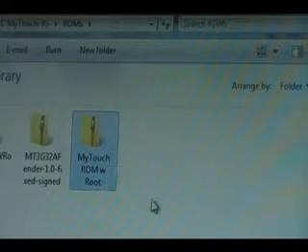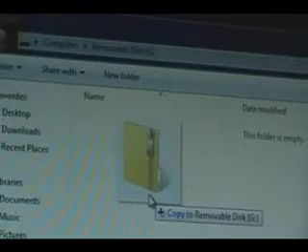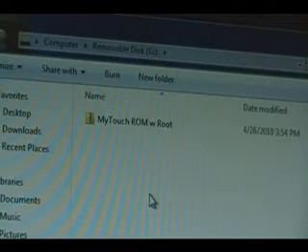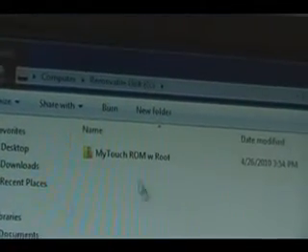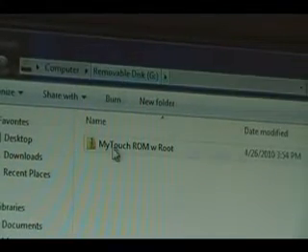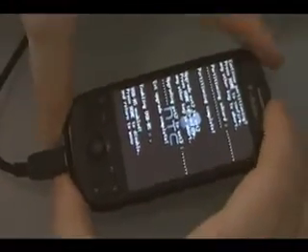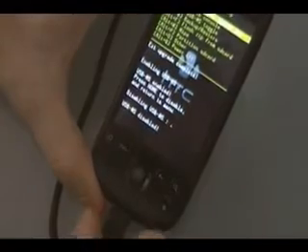Once you download the generic MyTouch ROM with root, we're going to copy it over to our SD card that just popped up since we enabled the USB toggle. You're going to copy it to the root of the SD card, not inside any folders, so it'll just be a removable disk and then your ROM. Once you're done transferring the ROM to the SD card, we're going to hit Home to disable the USB storage mode.